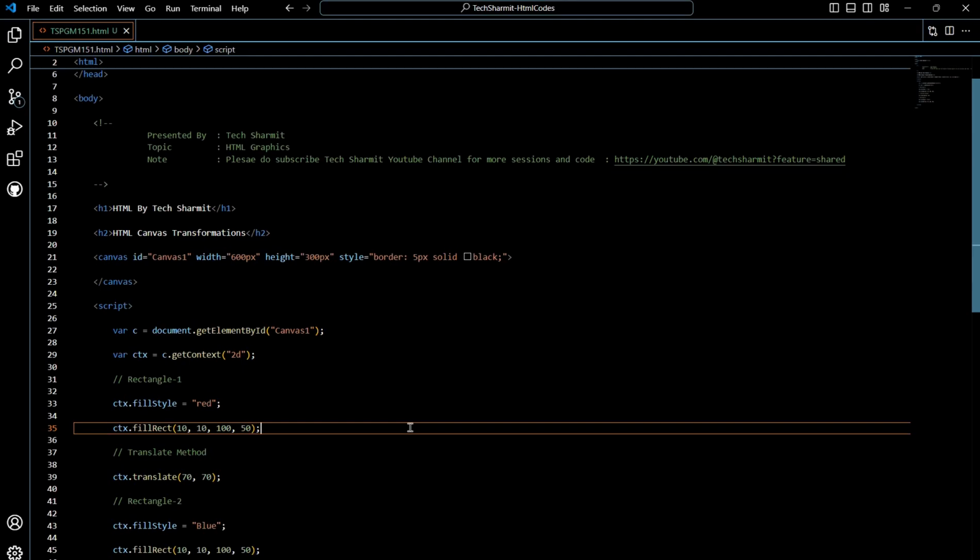Okay, so in simple terms you can say that ctx.translate 70, 70 is mainly picking up the drawing paper and shifting it by 70 units to the right and 70 units down. Clear? So yes, this is the exact thing that it is doing. It is shifting the paper by 70 units right and 70 units down. Clear?